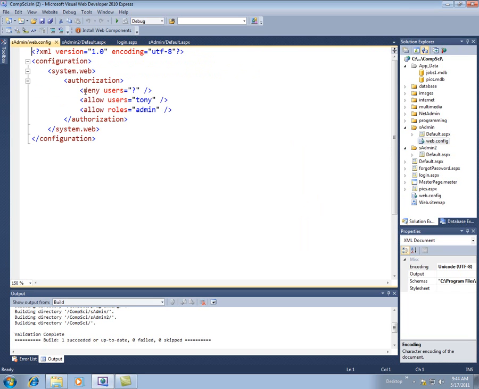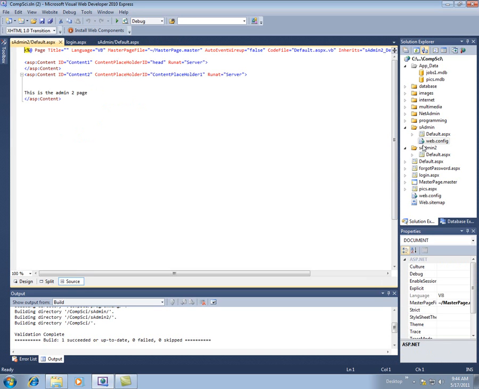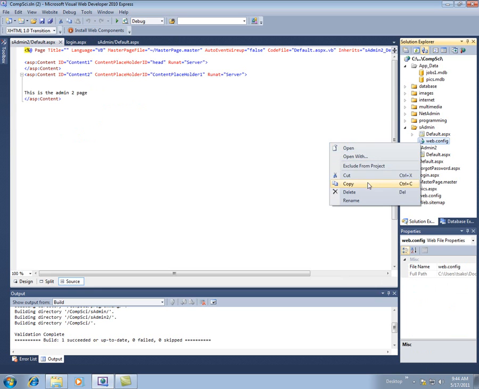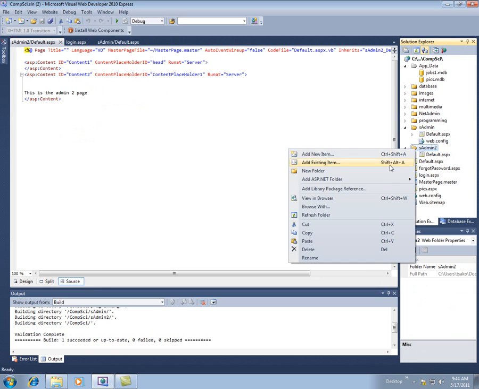If we read through this, here's the authorization section. What this is saying is deny users equals question mark. This means anybody that's not logged in, the anonymous users, deny them. And allow anybody with the username Tony, and allow anybody that's in the role admin. So rather than going through the wizard or going back to that control panel to add permissions to a folder, I can just copy this web.config and paste it in the folder.